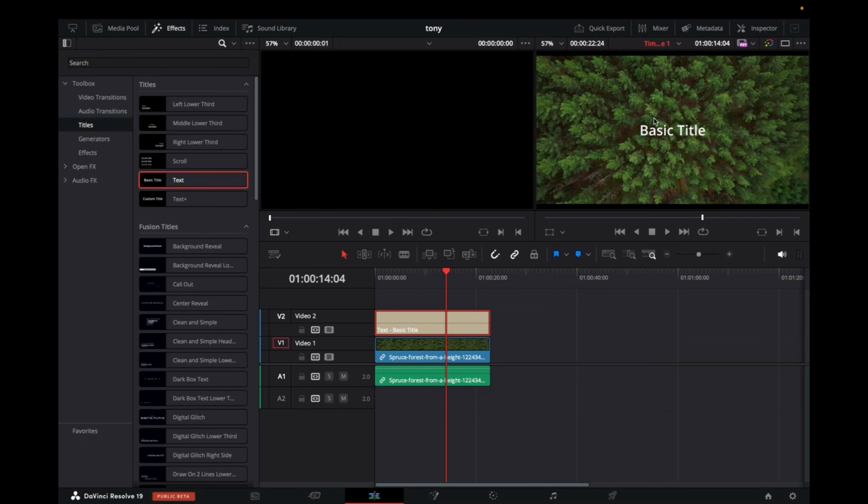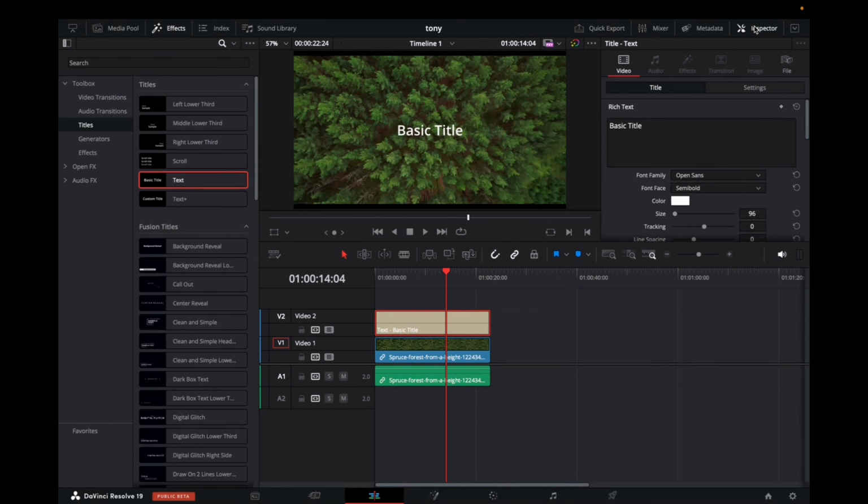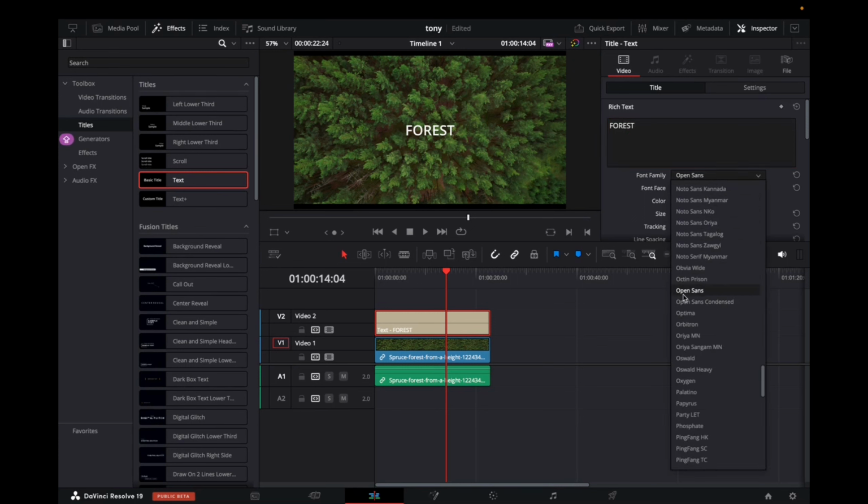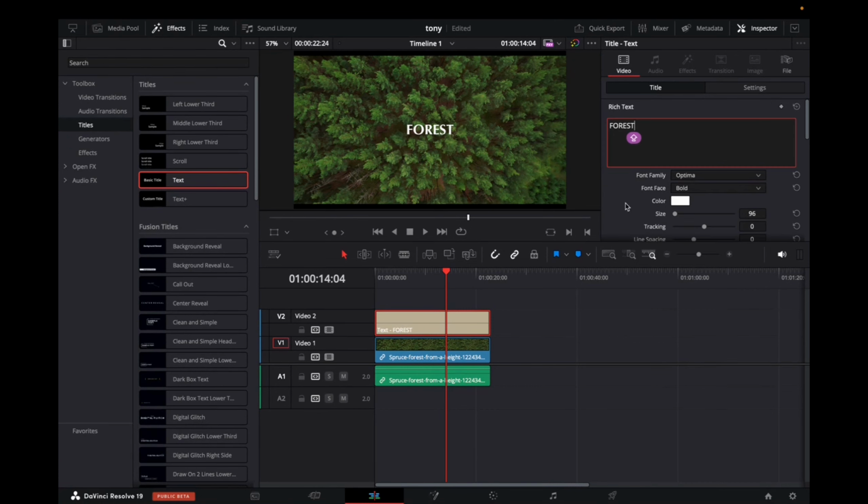Now select it, go up to the top right corner, click on Inspector, click on Video, Title, and now let's give it a name. So I'm going to do Forest, Return. Actually, let me go back on that. And now let's give it a different font. I really enjoy Optima for this one.